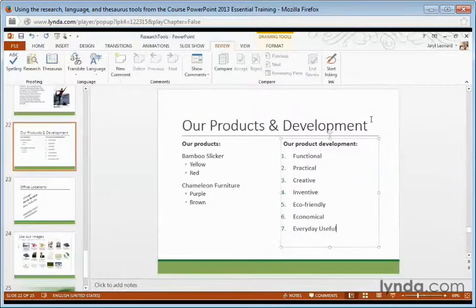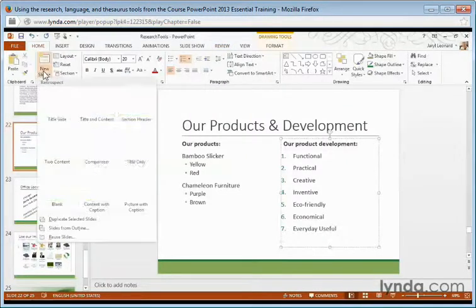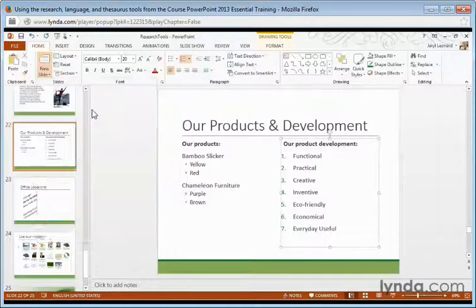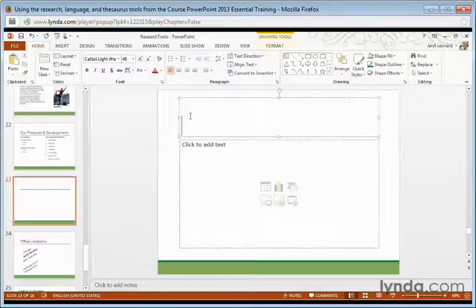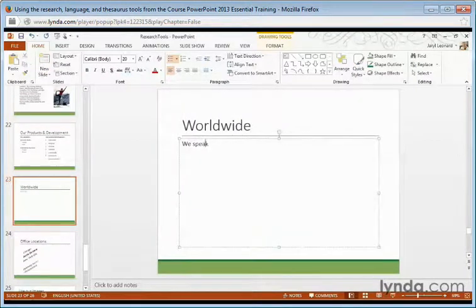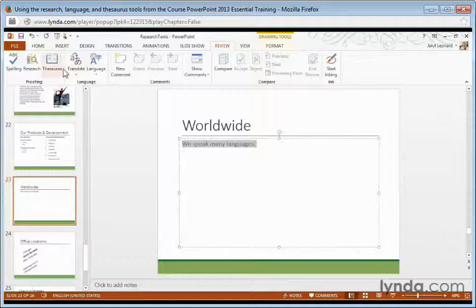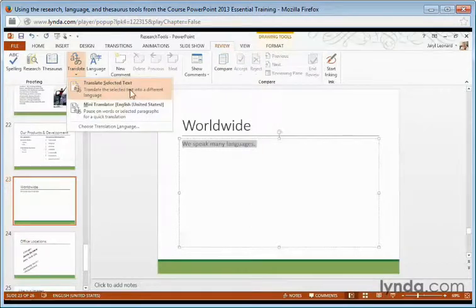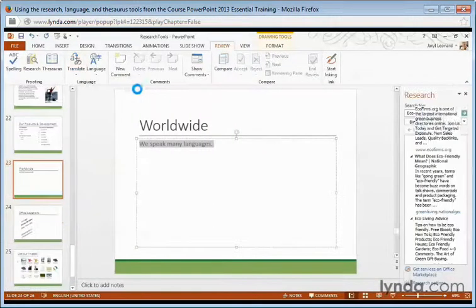Now there's one last tool that's really fun. It's a translation tool. I'm going to go back to the Home ribbon tab and choose New Slide, Title and Content. I'm going to talk about our worldwide presence. Now, I can highlight this text, come back to the Review ribbon tab, and choose Translate. Then I'm going to select Translate Selected Text.